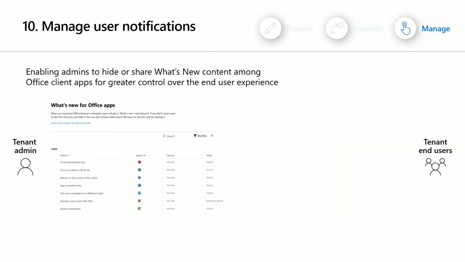Now, the last thing I do want to show you real quick is this new capability that we just announced this week at Ignite around what's new management. This is about user notifications. How many of you have gone through the situation where there's a whole bunch of what's new things coming out, and all of a sudden your users are bombarded with this, and maybe some of them don't apply to them? And then your help desk gets a whole bunch of phone calls saying, hey, how do I use this feature? And you're like, well, we never turned it on in the first place.